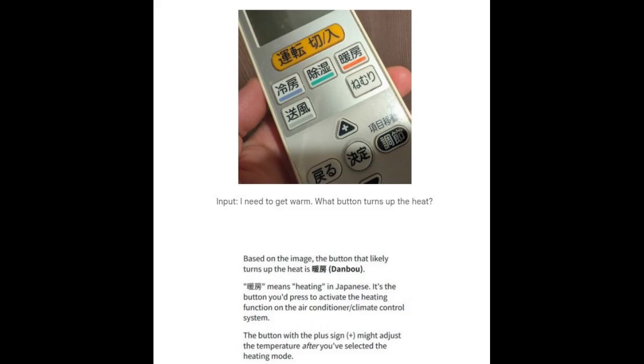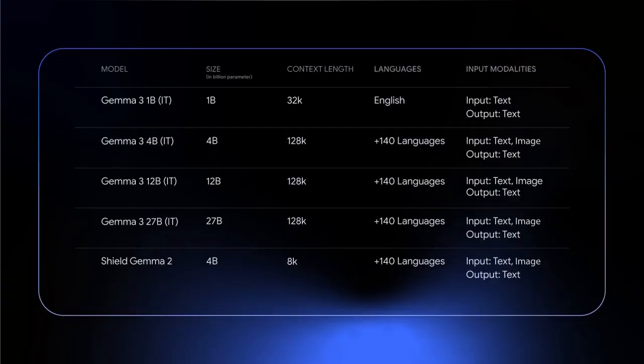It understands over 140 languages and boasts improved capabilities in math, reasoning, and chat, including structured outputs and function calling. Available in 4 sizes, 1 billion, 4 billion, 12 billion, and 27 billion, Gemma 3 comes as both pre-trained models for fine-tuning and general-purpose instruction-tuned versions.